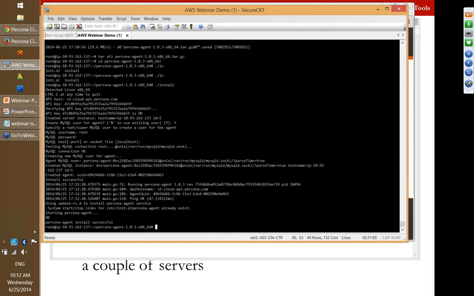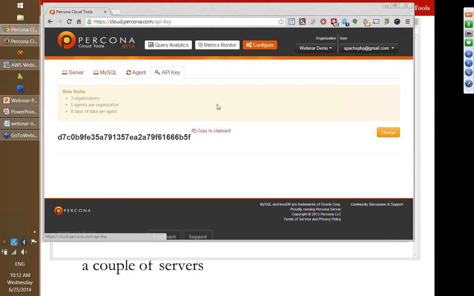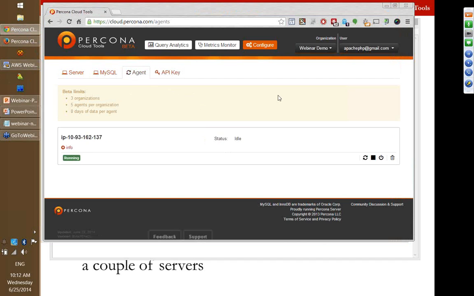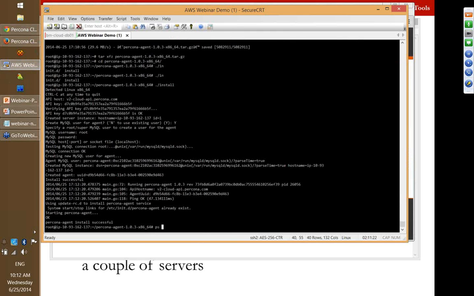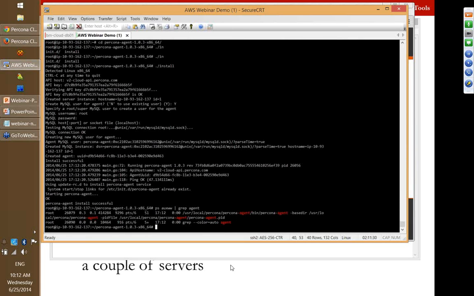And we see that all went okay, and now we have created an agent registered on the Percona Cloud Tools. And actually we can go and check it right now. You see, we immediately see the agent, and it's already working and has started to collect data. So if we check processes, we see Percona agent already running on the system.